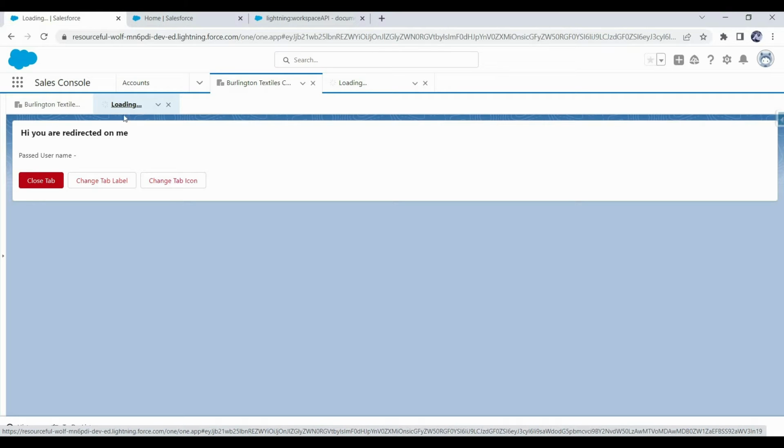But now if you see this tab label and icon, here we can see only loading, which is the default behavior. So to change the label and icon, let's click on this change label and icon button. Alright, now the tab label and icon have been changed. As of now we are changing the label and icon on button clicks, but in your application, if you want to change on tab load or on any other event, then you can use the same code there, right?